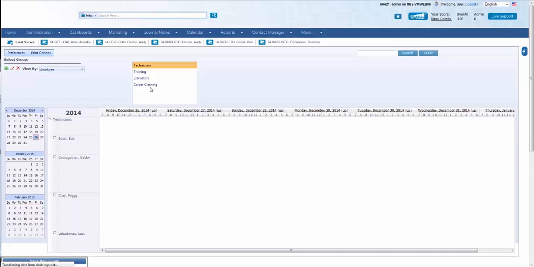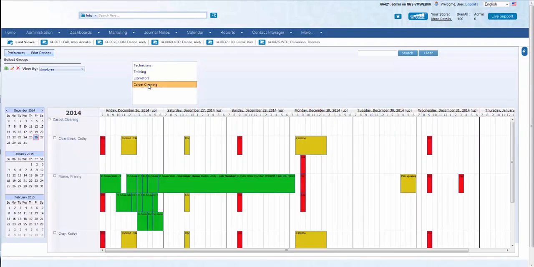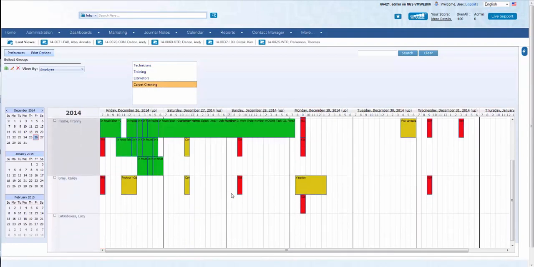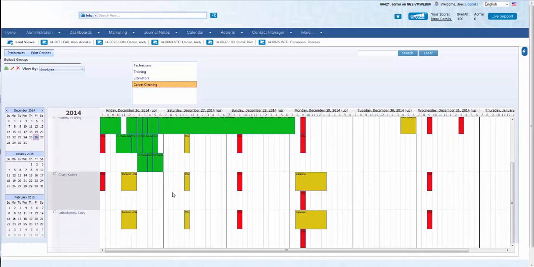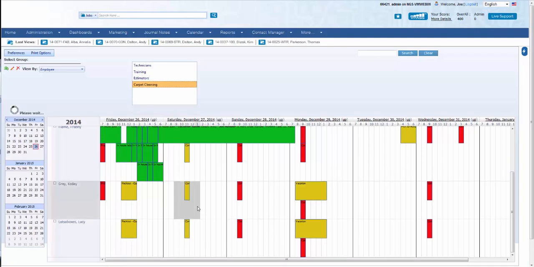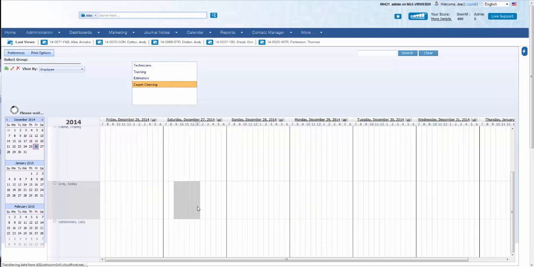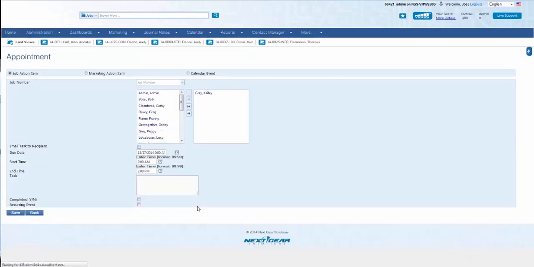And now I can click on that group, and then I can just see all of these calendars at the same time. Clicking and dragging is the same to put it on their calendar, except now you're going side to side instead of up to down. And then once I get here, it's the same exact thing that we were doing before. Do I want it to be job related, marketing related, or a calendar event?